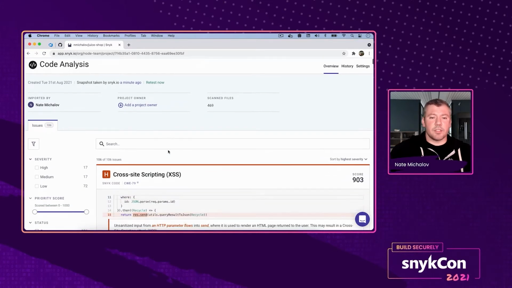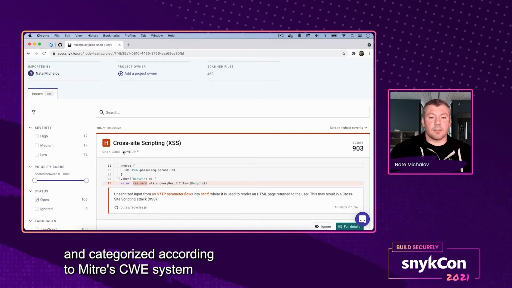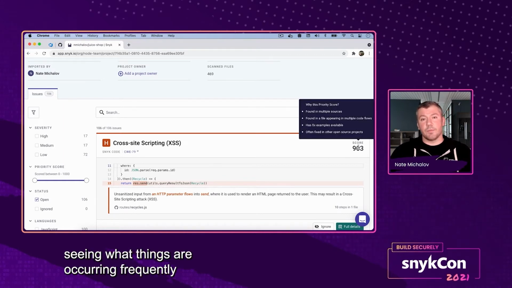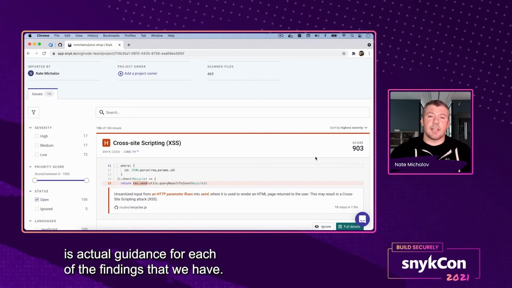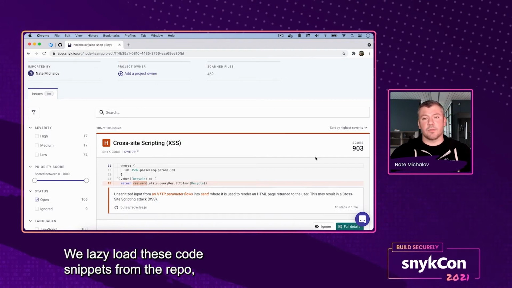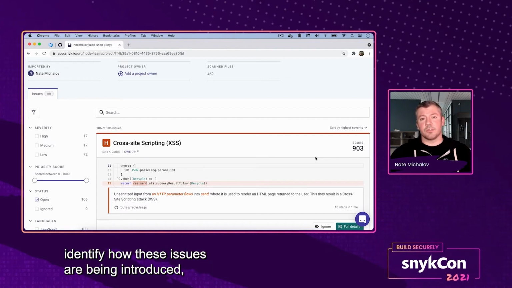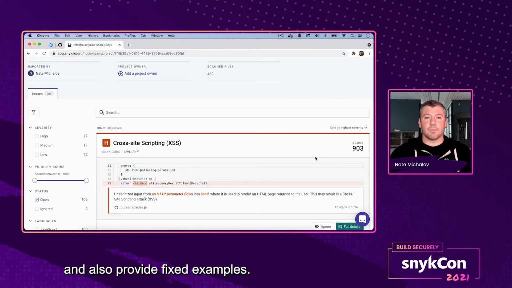You'll see that every Snyk Code finding is analyzed and categorized according to MITRE's CWE system, and we provide prioritization scoring, seeing what things are occurring frequently in places with high concentrations of code. But more than that, what you'll see is actionable guidance for each of the findings that we have. We lazy load these code snippets from the repo so you can see the full flow data through the application, identify how these issues are being introduced, and also provide fix examples.